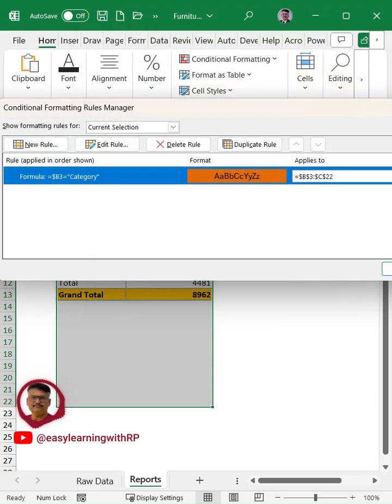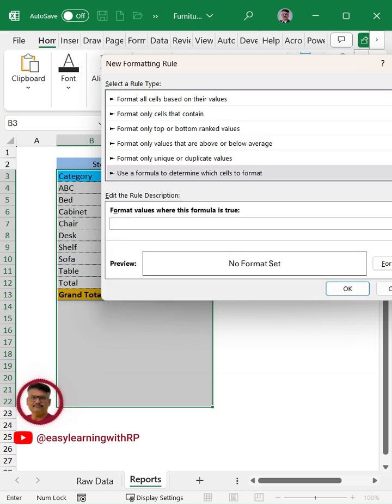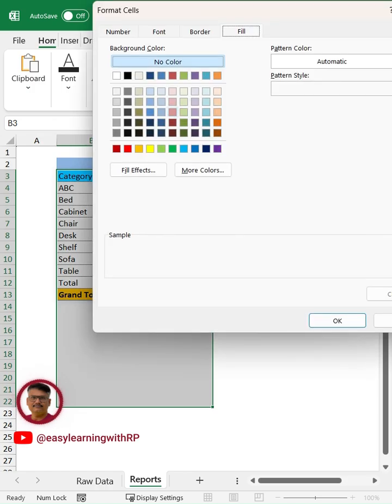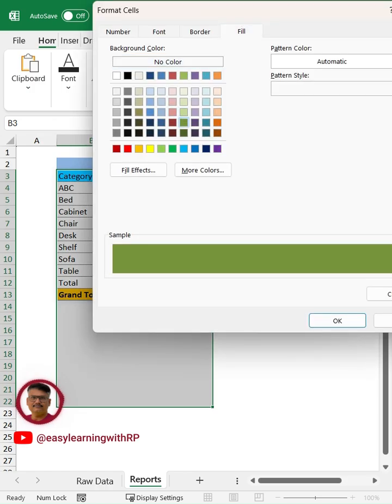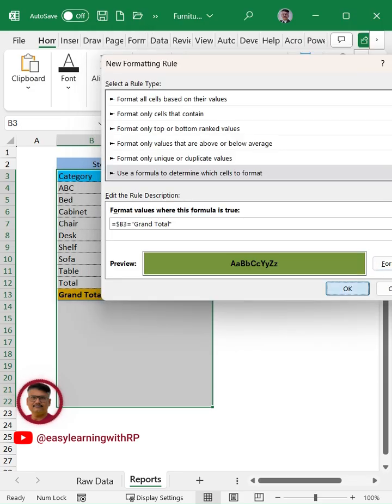Okay, and next let's add another rule for the grand total. So I'm selecting the same cell, B3 equal to grand total, and if the grand total text is there, let me change the color to say green, and okay, and let's make it bold.